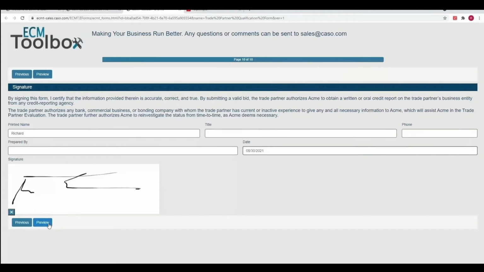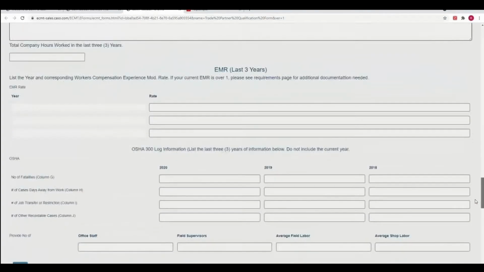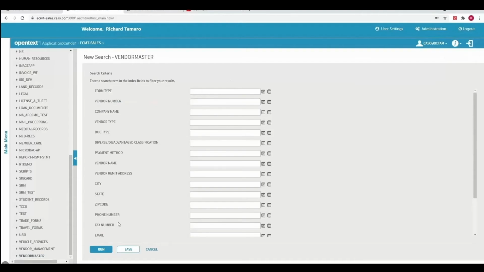You can then view the completed form in preview mode and see if you need to make any changes. To accept the form, hit Complete. Congratulations! Your submitted eForm is now integrated in AX. Let's look for the one we just submitted. Here it is in AX.